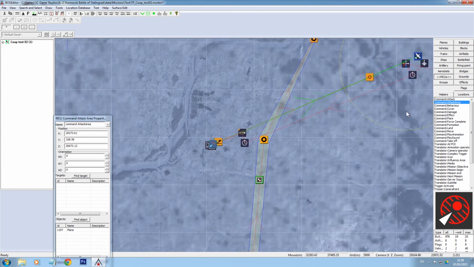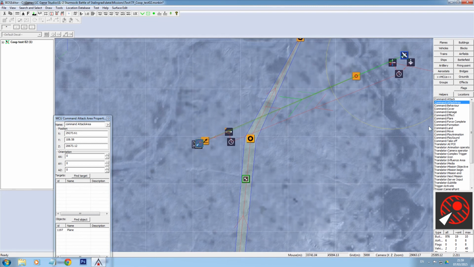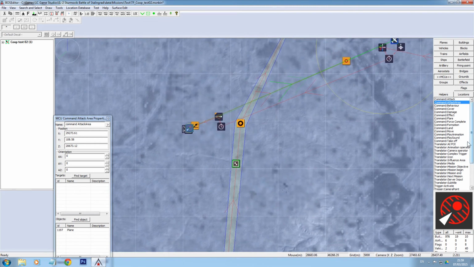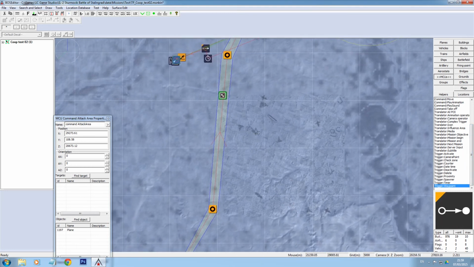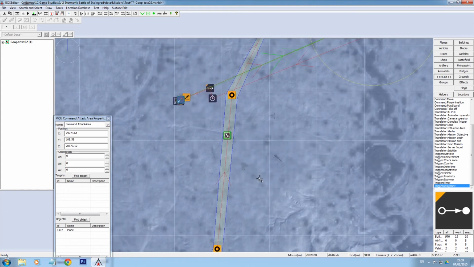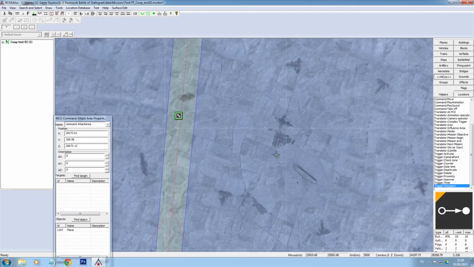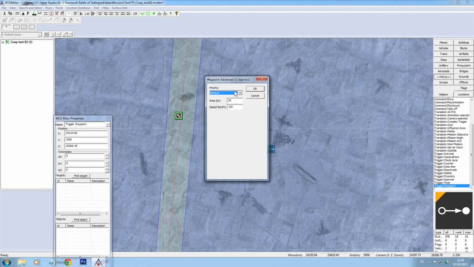So we've done the attack. Now we want to send the plane home and land. So we're going to create another waypoint over by an airfield. We'll use this airfield over here. So plonk the waypoint about there. Put the waypoint at 1,000 meters. Set it to 200 meter radius, 375.